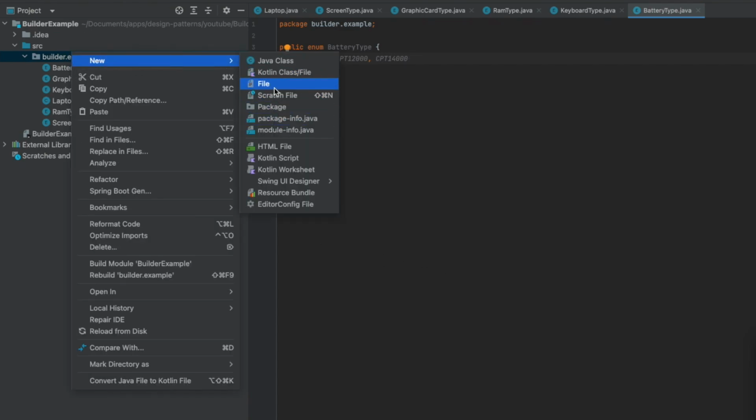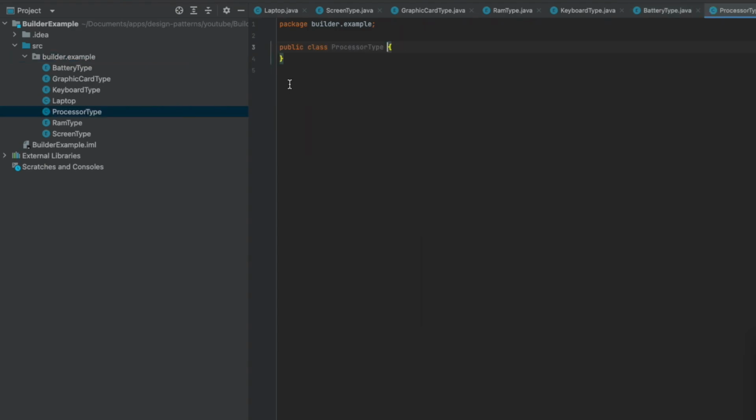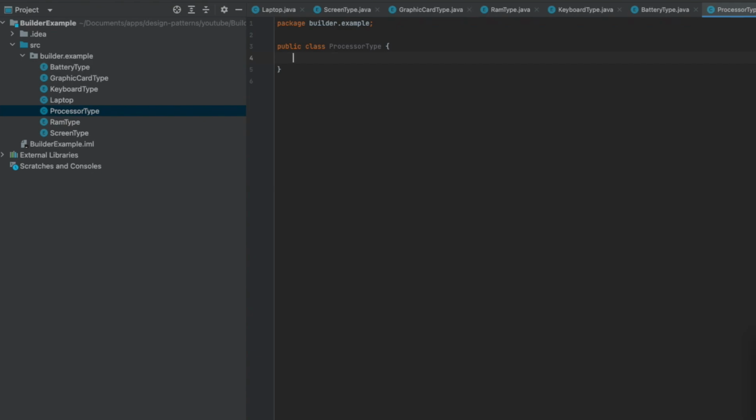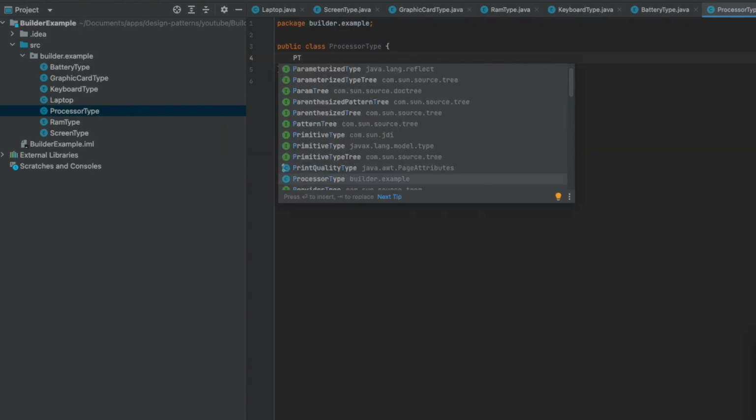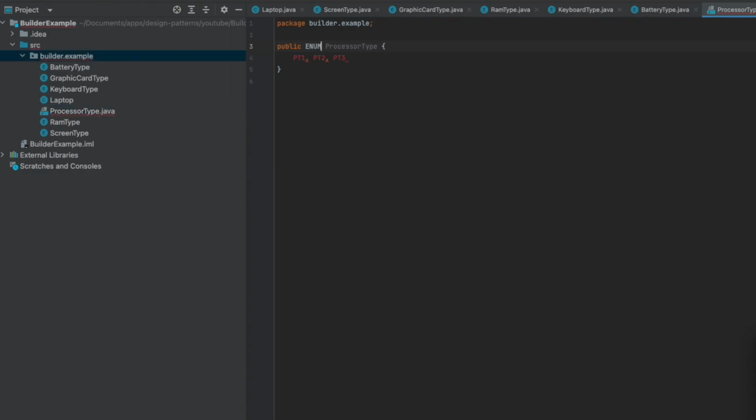The next one is the processor. Right click, new Java class, processor type. Let's have here some names, PT1, PT2, PT3. Keep in mind that you should select enum when creating processor type and all the other attributes that we need. We have 6 now, and we can take care of our class laptop.